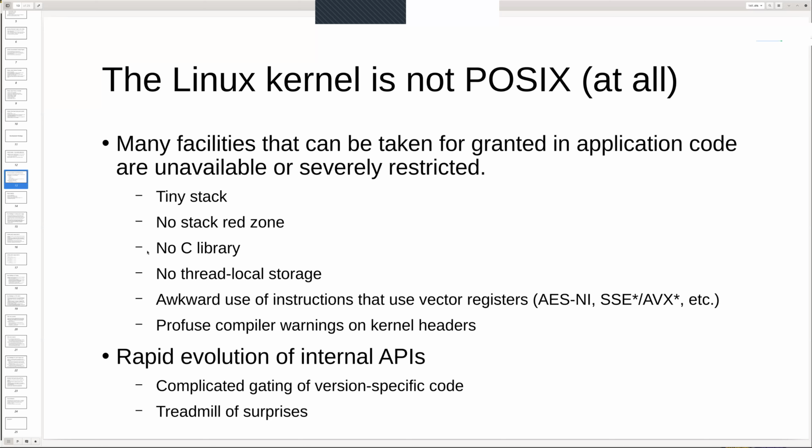There's no C library. There's the kernel library that has calls that look like C calls, like memcpy and whatnot. Those exist, but they're not from the C library. They're from the kernel library. There's no stack red zone, so you can't use a few bytes of stack early the way you can in user mode. There's certainly no thread local storage. There can't be. I'll talk more about that in a later slide, but thread local storage is essentially a contradiction in terms in kernel mode, because kernel mode has run contexts that aren't associated with a thread, either a kernel thread or a user thread.